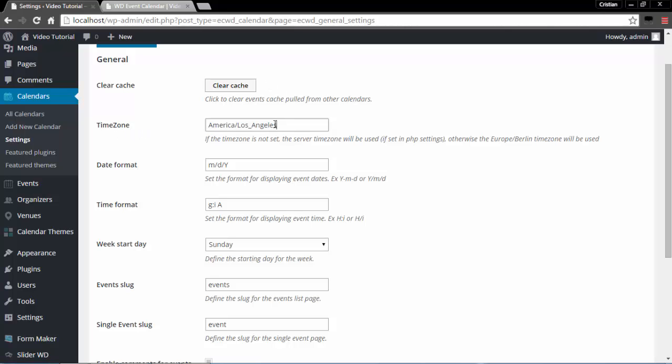Next is time zone, and if for some reason your time zone is not set by default, what you can do is you can change it. If you're in Europe, you can use this format and say Europe/Berlin or Europe/Rome, for example. And if you are in Los Angeles, you will do something like this: America/Los_Angeles. Date format. Now, if you want to change your date format, if you want year first and then month and then day, sure, do go ahead and change it any which way. It really is your preference.